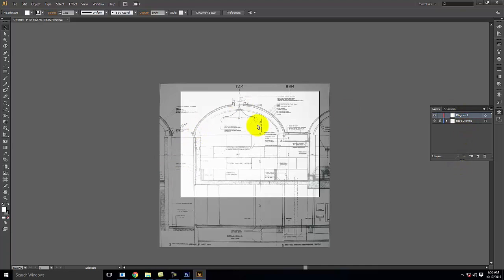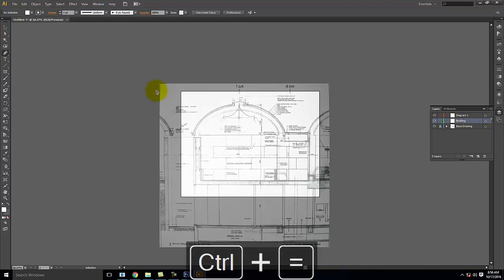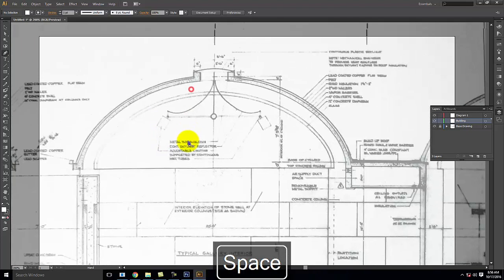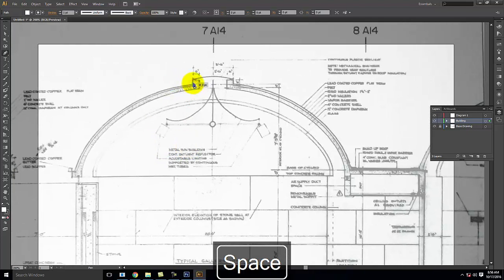Now sometimes, before I start actually doing the diagram, I need a little bit more context of the building. I want to highlight something a little bit more. So it may be beneficial to have one more layer, and I'll call this layer 3 building. And I also want to make sure it's below the diagram 1 layer. So I'll drag it down below the diagram 1 layer. There it is. And so with the building layer selected, I'll go ahead and use the pen tool. And I'm going to draw or trace over this building a little bit.